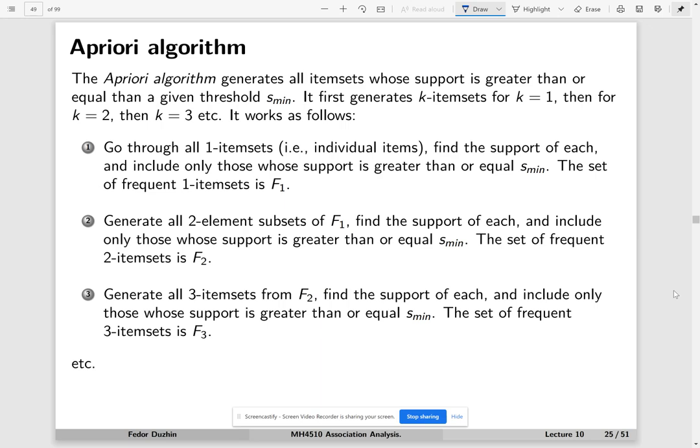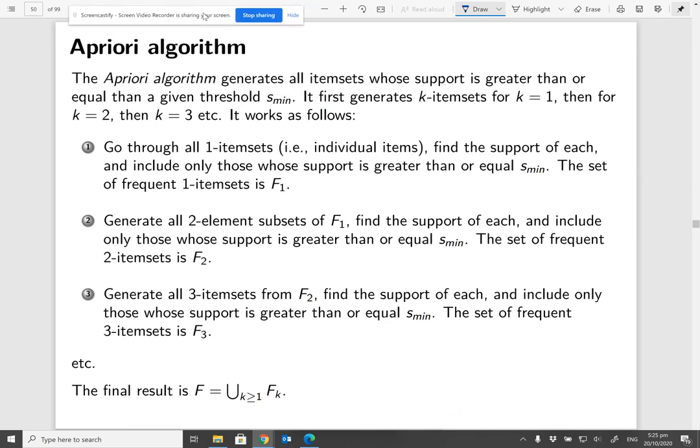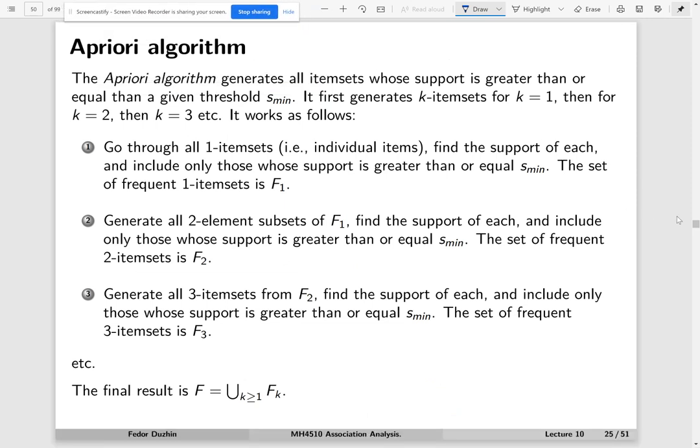And so on, we're going to just continue, and the final result is going to be just the union of all this. When we do this in R in practice, usually we also specify when we should stop, say that we're going to stop at item sets with just five items, or seven items, or 10 items. But hypothetically, we could just go on until we don't find any new item sets.